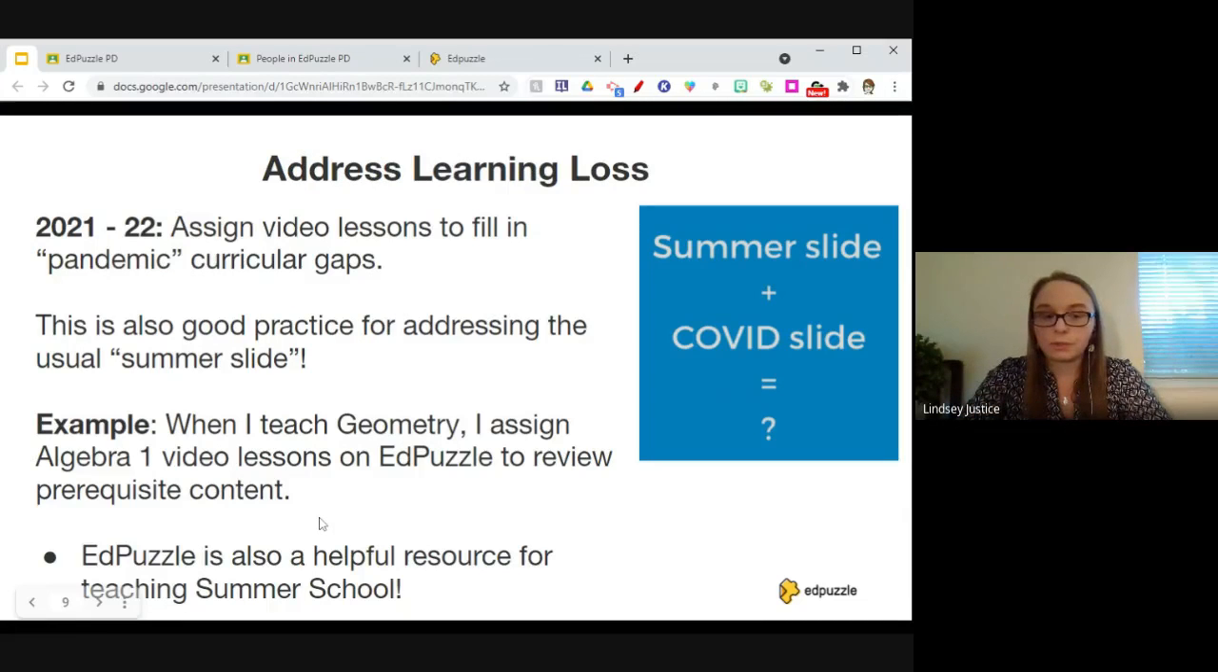And I also use EdPuzzle for summer school because it's so hard to cover all the content. I build a menu of all the videos I have on EdPuzzle, and I just let the students choose and check off which ones they want to watch until they watch enough to earn enough points in summer school.